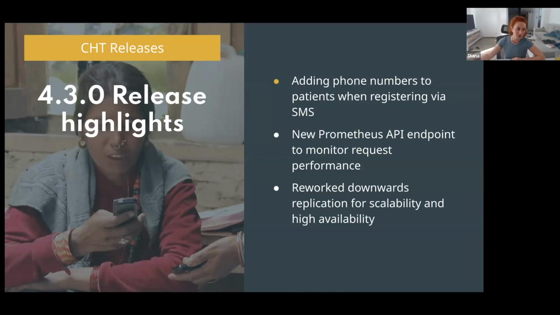And it's already included in Watchdog, so you can add this as a Prometheus data source and get a very visual overview of how these requests look. And the bigger thing that I want to talk about here is that we reworked download replication. This is part of the work that we started a few months ago to improve performance and scalability, and it's on our path to high availability. I can talk about this if we have time.